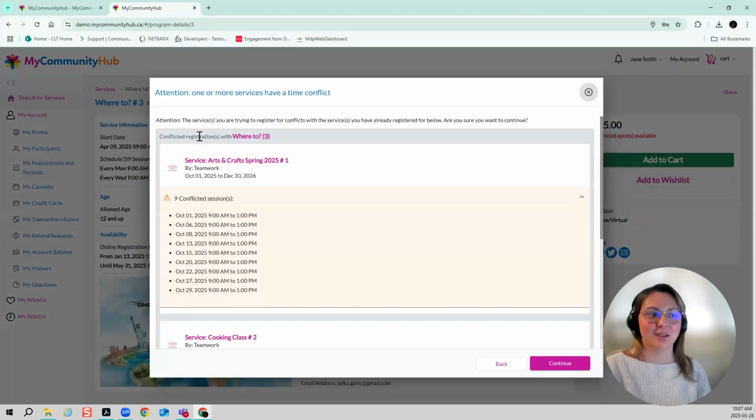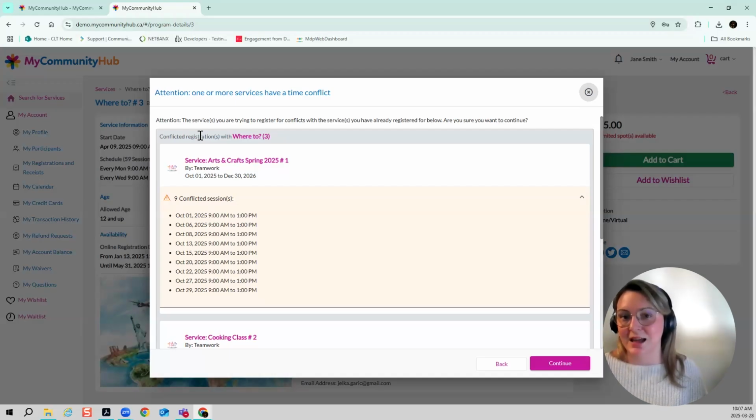Oh, you'll see I have a little conflict that's popped up. This is just letting me know that I've actually signed up for something that's happening at the same time. So within MyCommunityHub, anything that you sign up for, you have full transparency and full view of. There's something happening at the time that this program is meant to happen as well. So I can choose to continue and maybe rearrange the other program that I have, or I can say, you know what, I really want the other program, so I'm just going to stop the registration here.